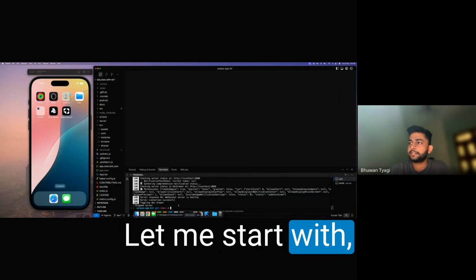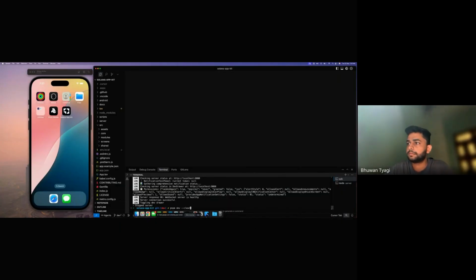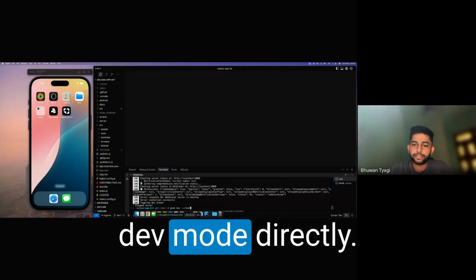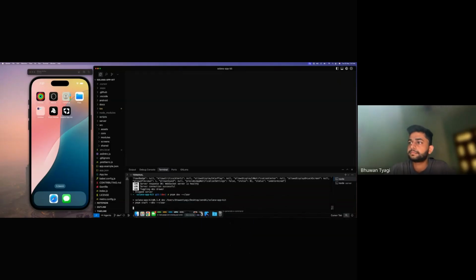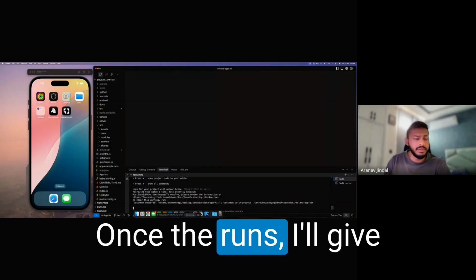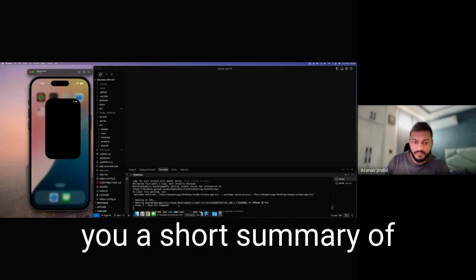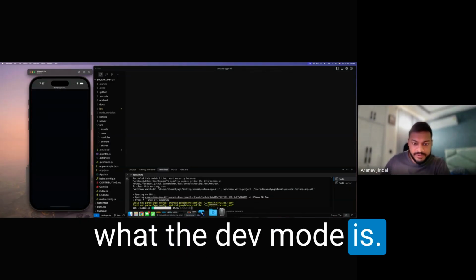Let me start with dev mode directly. Once the app runs, I'll give you a short summary of what dev mode is.